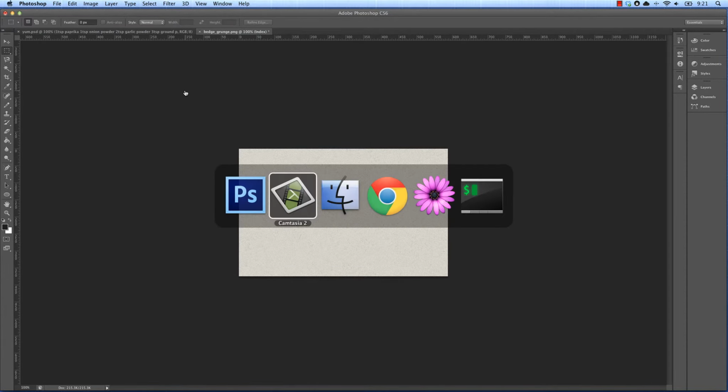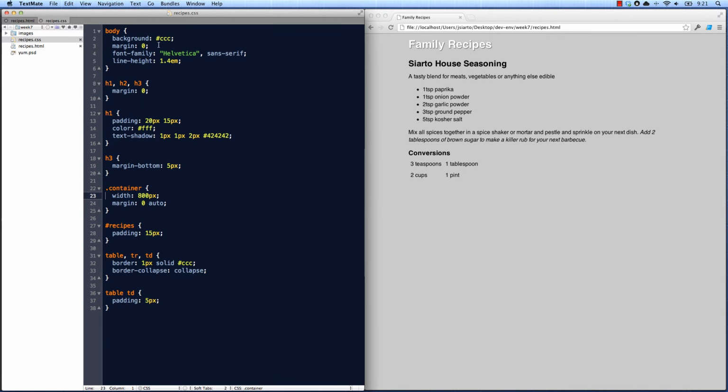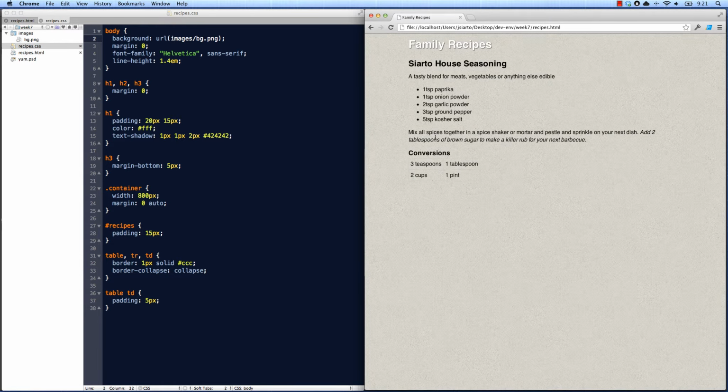Okay. So now, if we head back to our site, we should be able to add that image. So let's go images, bg.png as our background, and that should tile in the background for us. And it did.